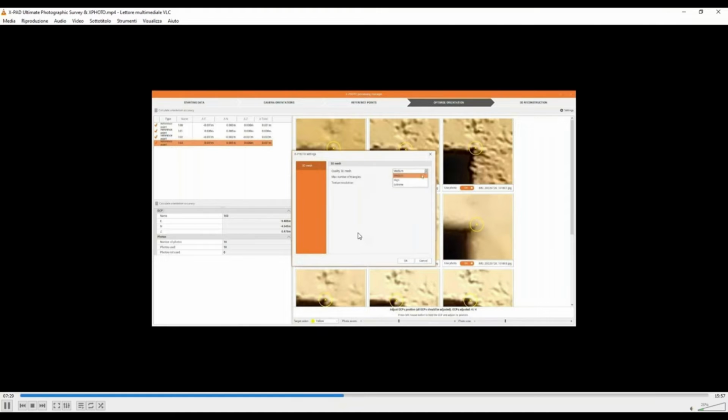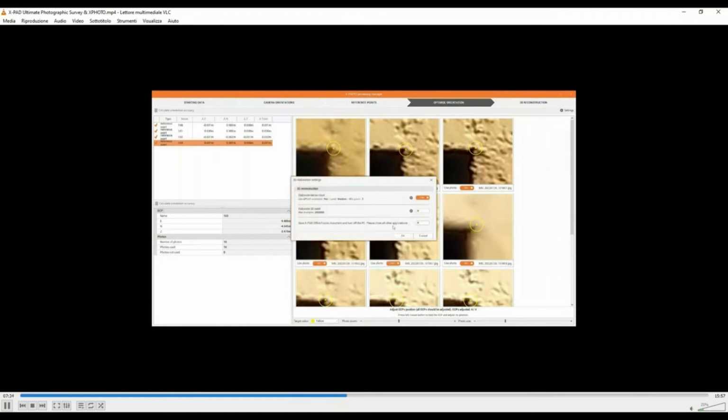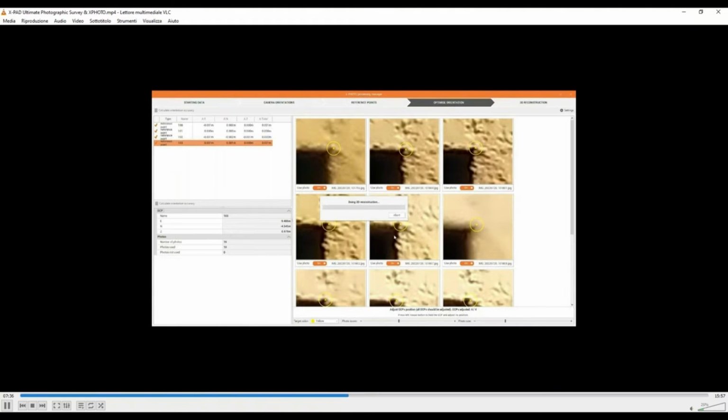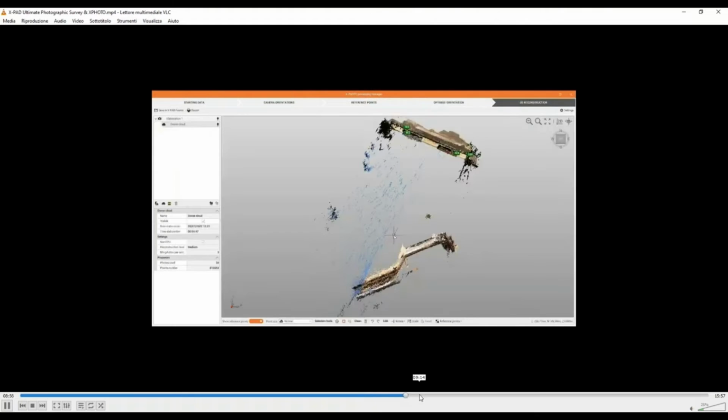And then you can also create the 3D mesh automatically. Okay, now basically we are creating the 3D dense cloud and have the result at the end in the 3D reconstruction menu.